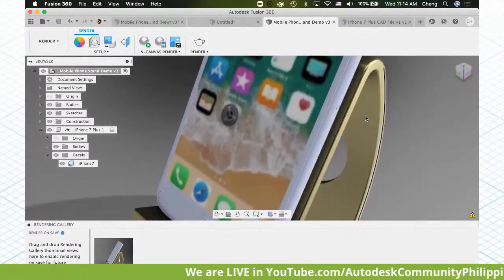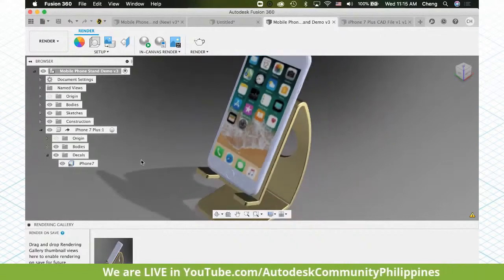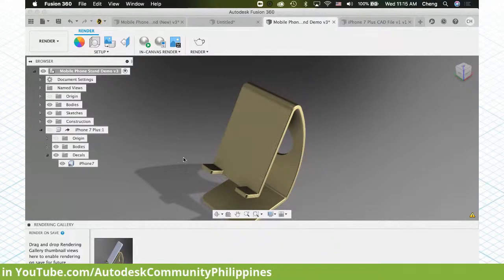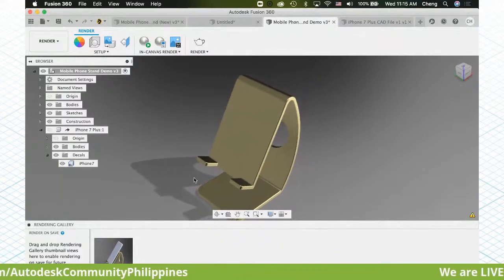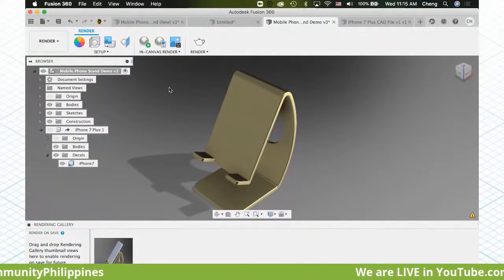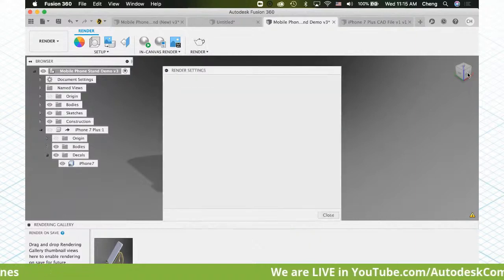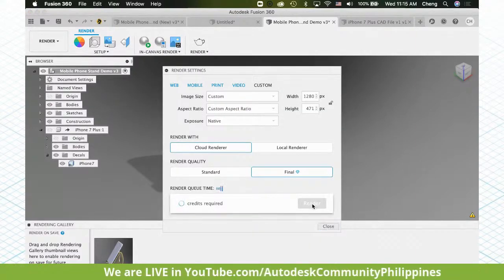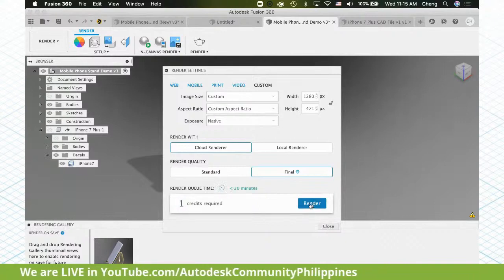I also want to render a model without the phone. So I just remove the mobile phone and I do a render. So you can prepare a few render shots.